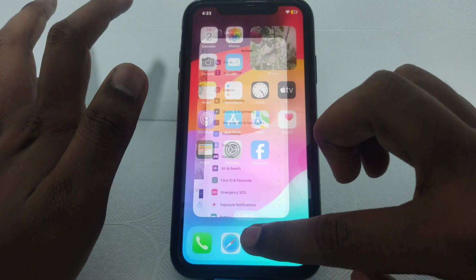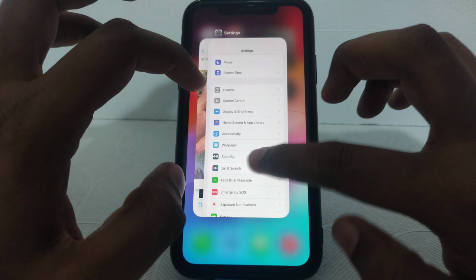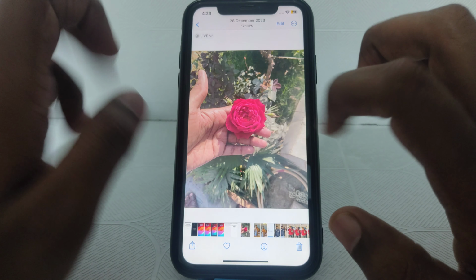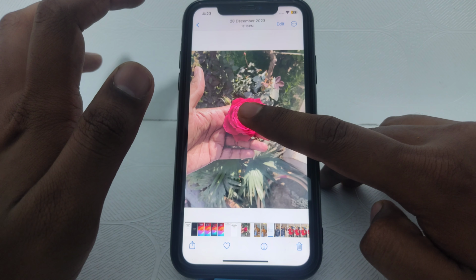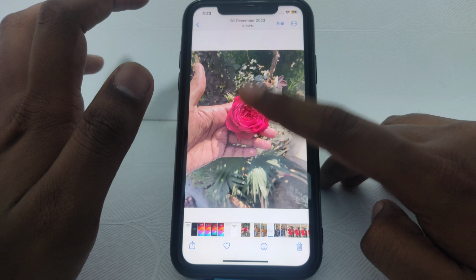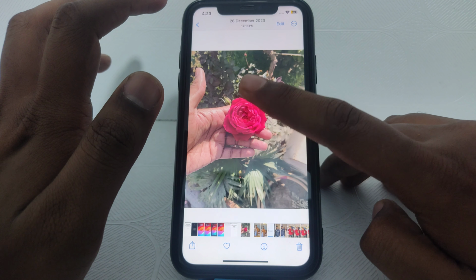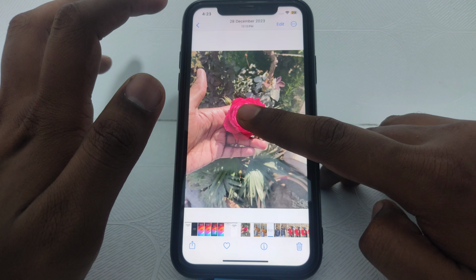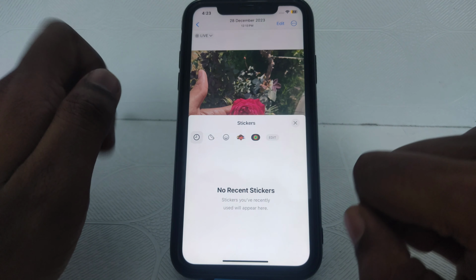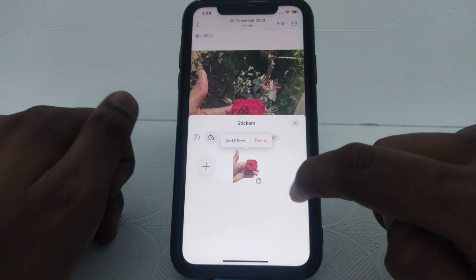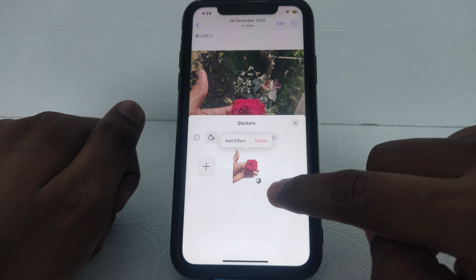After that, you have to simply open the photo you want to add the live sticker from, and simply press and hold that photo. After that, this kind of interface will appear in which the add stickers option is enabled. So here you have to simply click on add stickers, and after that this kind of sticker will be added to your stickers.